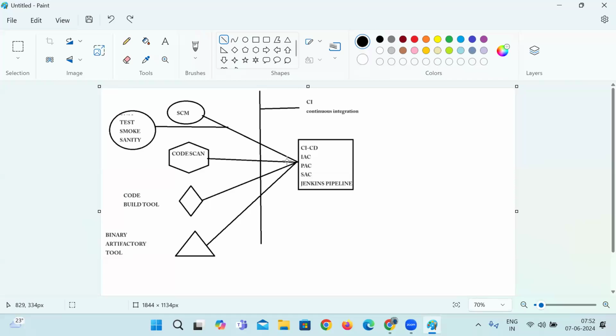Clear? Like this, there are a lot of competition tools like Bamboo, Circle CI, Travis CI, Azure DevOps, and again AWS DevOps, and again Google Cloud DevOps. There is multiple tools competition for this Jenkins, and again GitHub Actions, and again Bitbucket pipelines also.